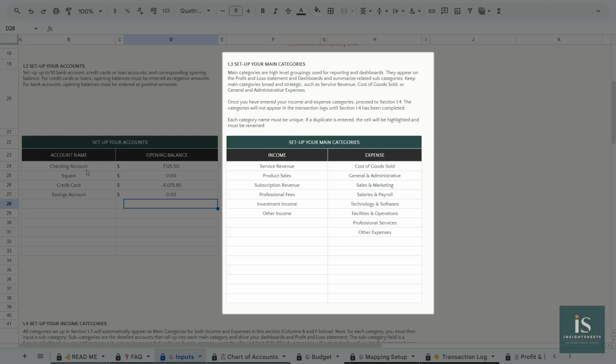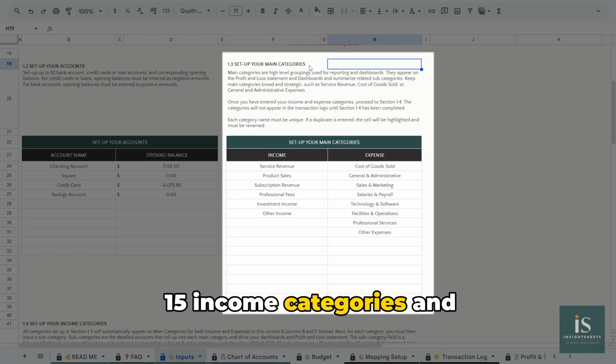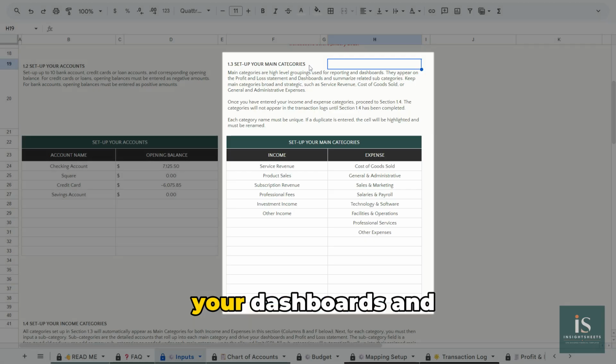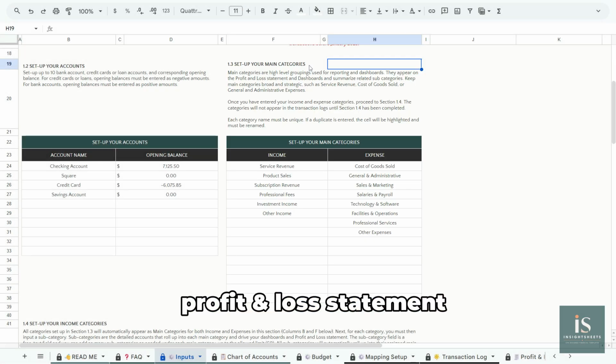Now let's move to section 1.3, which is your chart of accounts setup. This is one of the most powerful features of the template, and it works very similarly to a professional accounting software. In section 1.3, you define your main categories. You have up to 15 income categories and 15 expense categories. Keep these broad and high level. Things like service revenue, cost of goods sold, salaries and payroll, and general and administrative. These are your top-line reporting categories that show on your dashboards and profit and loss statement.